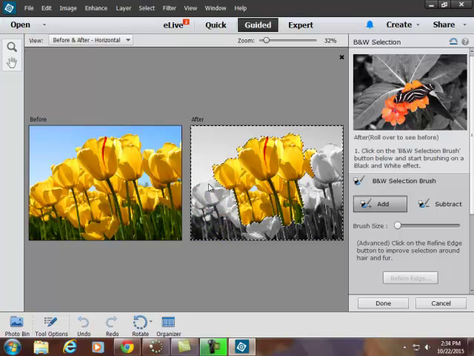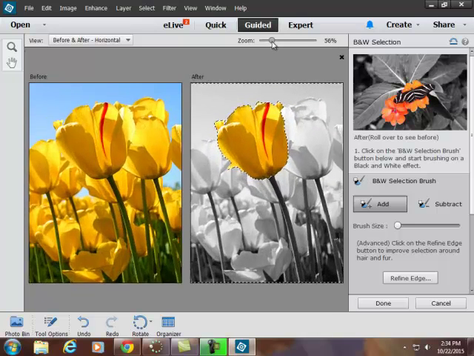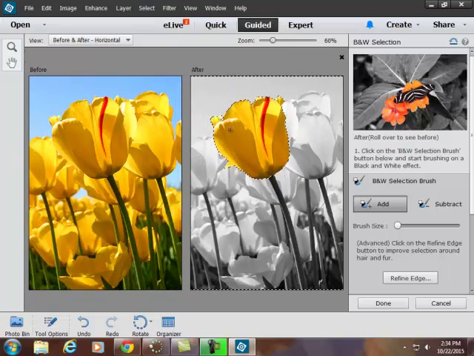So I'm going to do that, and I'm basically going to color in most of. I want this one flower right here to be in black and white, or to be in color. So what I'm going to do is I'm going to zoom in a little bit so I can see. So I still want this right here.